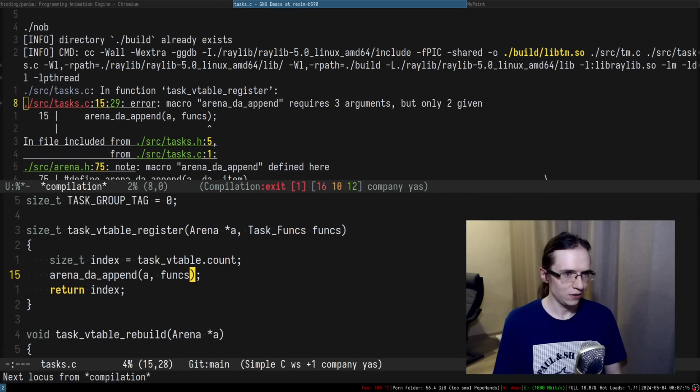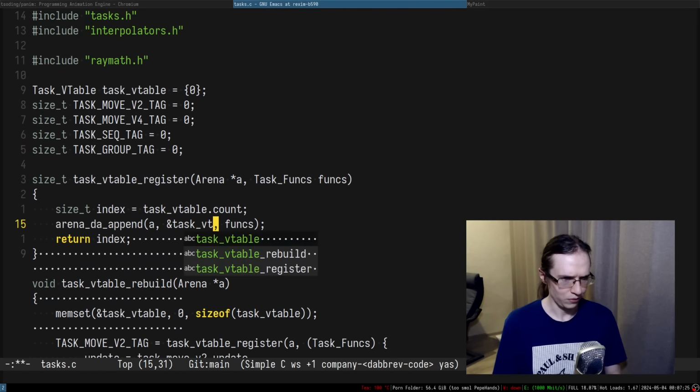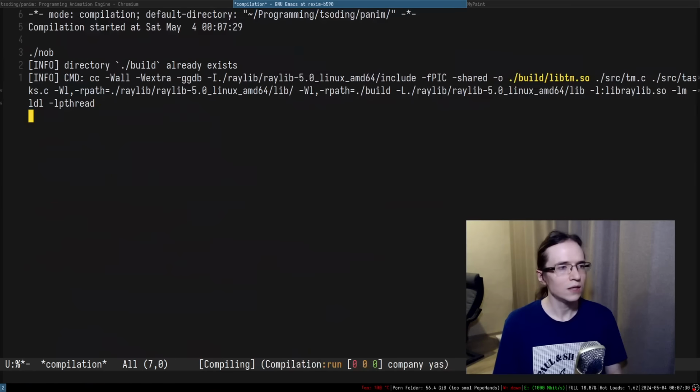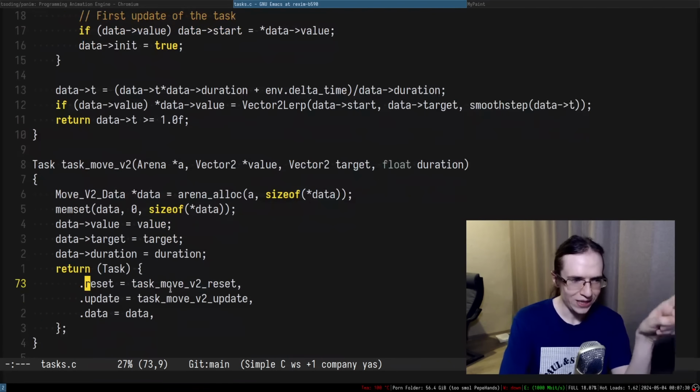So di append, so funcs, aha. So we have to provide the pointer to the vtable, right? So this is a vtable, right? So task vtable, vtable, there we go. All right, so everything seems to be fine. Cool, so now we have a problem with the constructors, right?